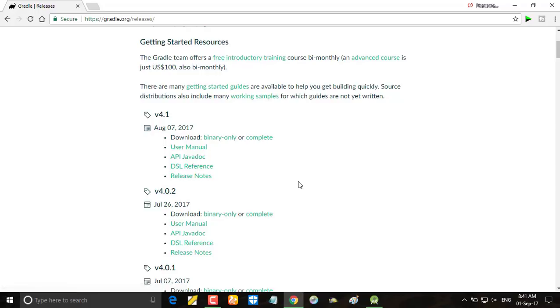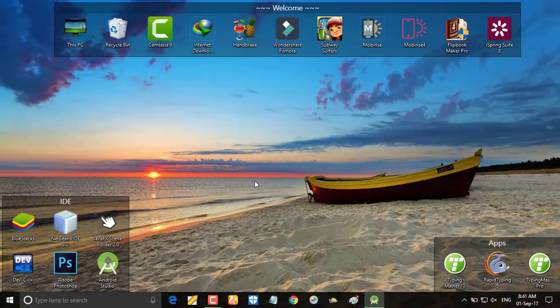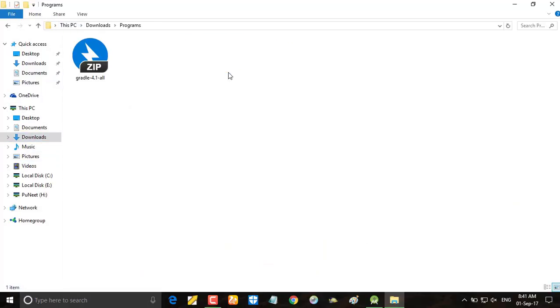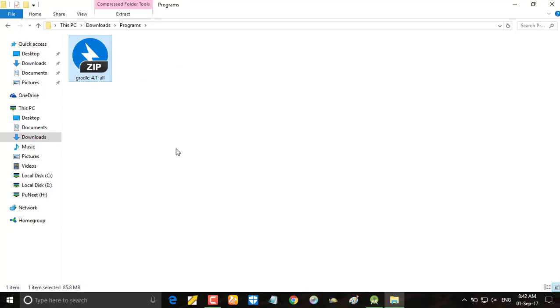As you can see, the downloading is started, but I have already downloaded this file, so I'm not going to download it again. So simply I'm going to cancel this. So now you have to click on This PC, Downloads, Programs. As you can see, the downloaded file is already here. So I'm going to extract this file like this. So as you can see, my file is here.